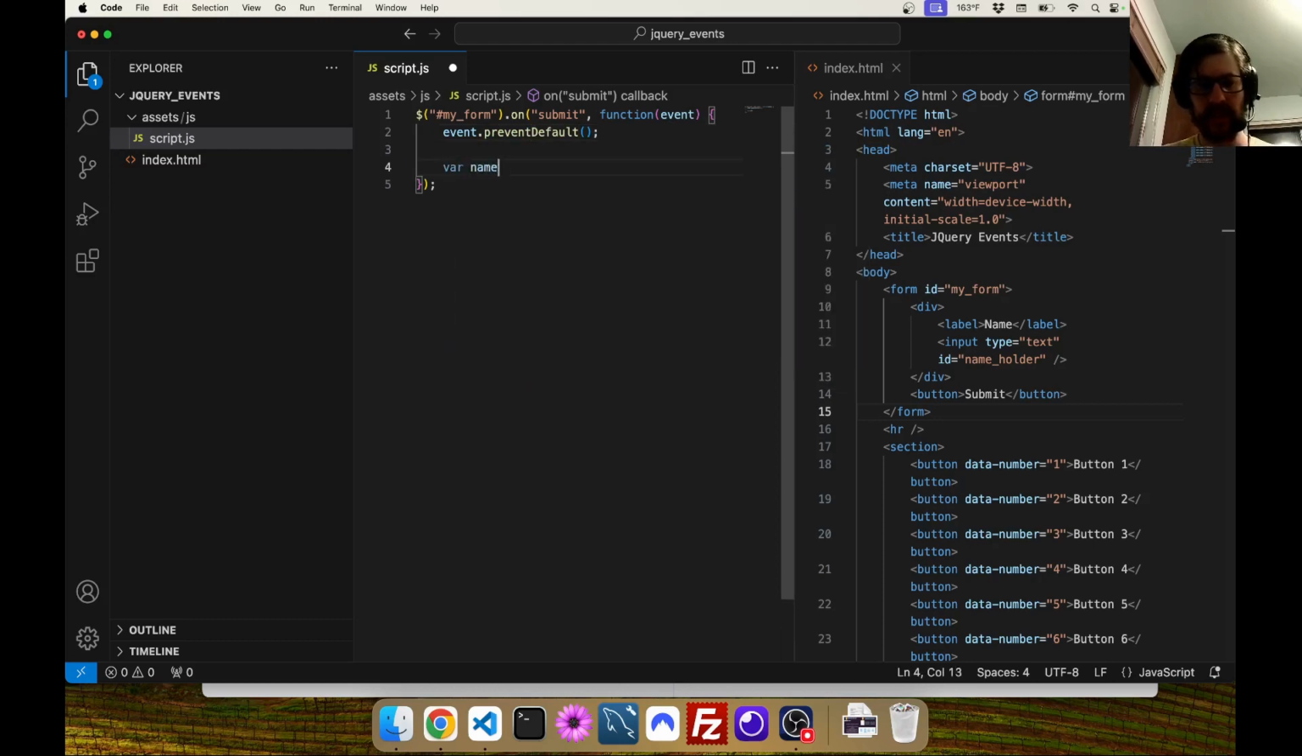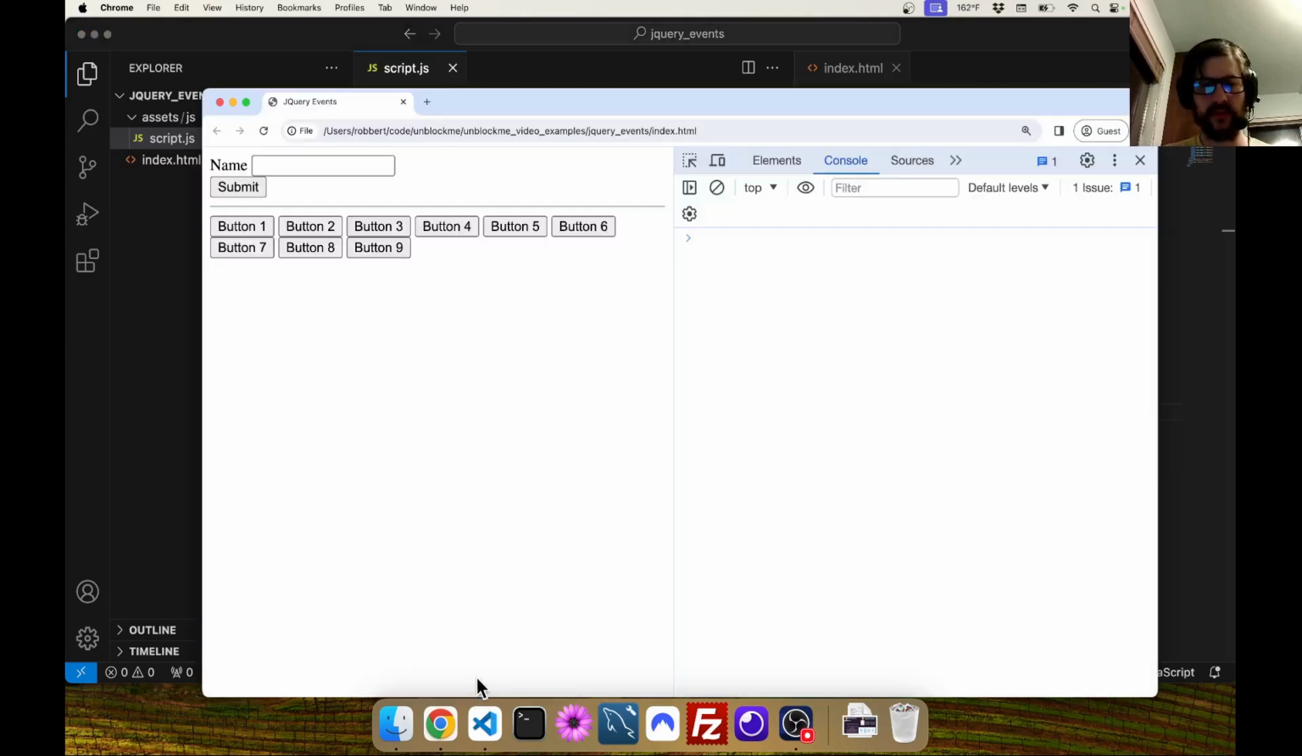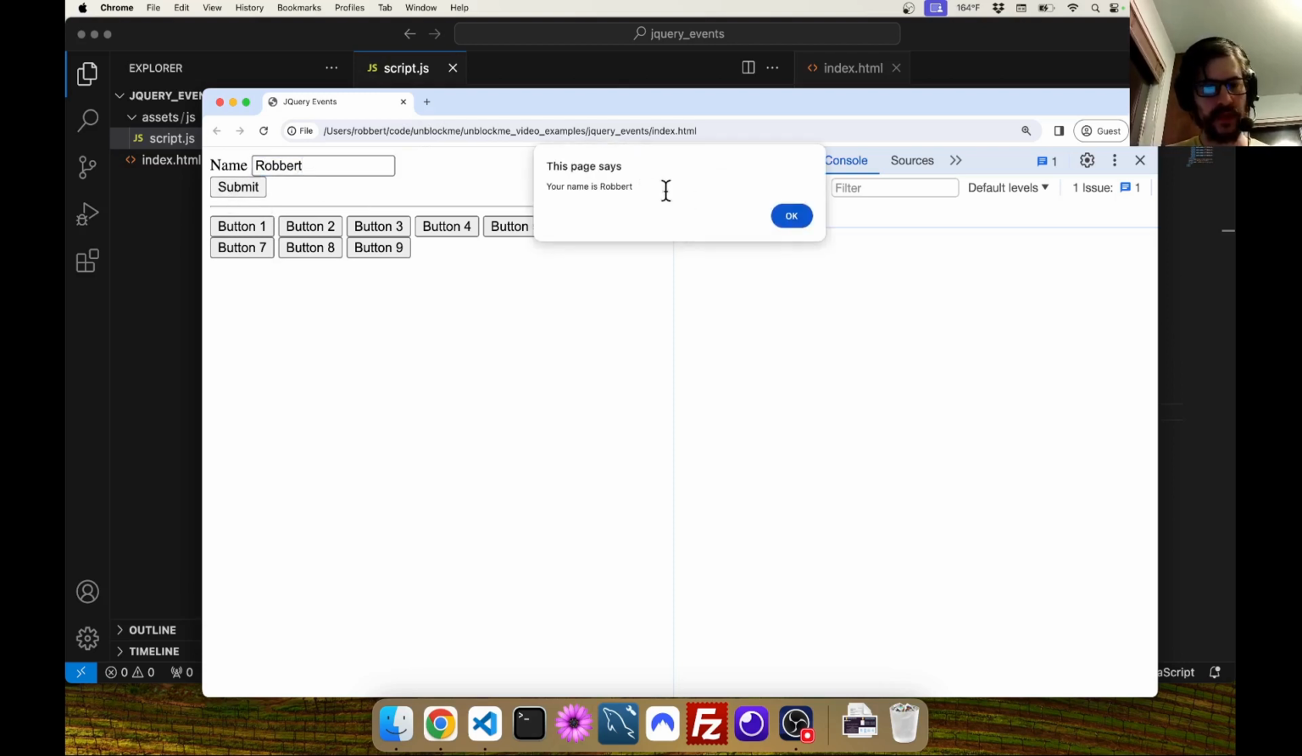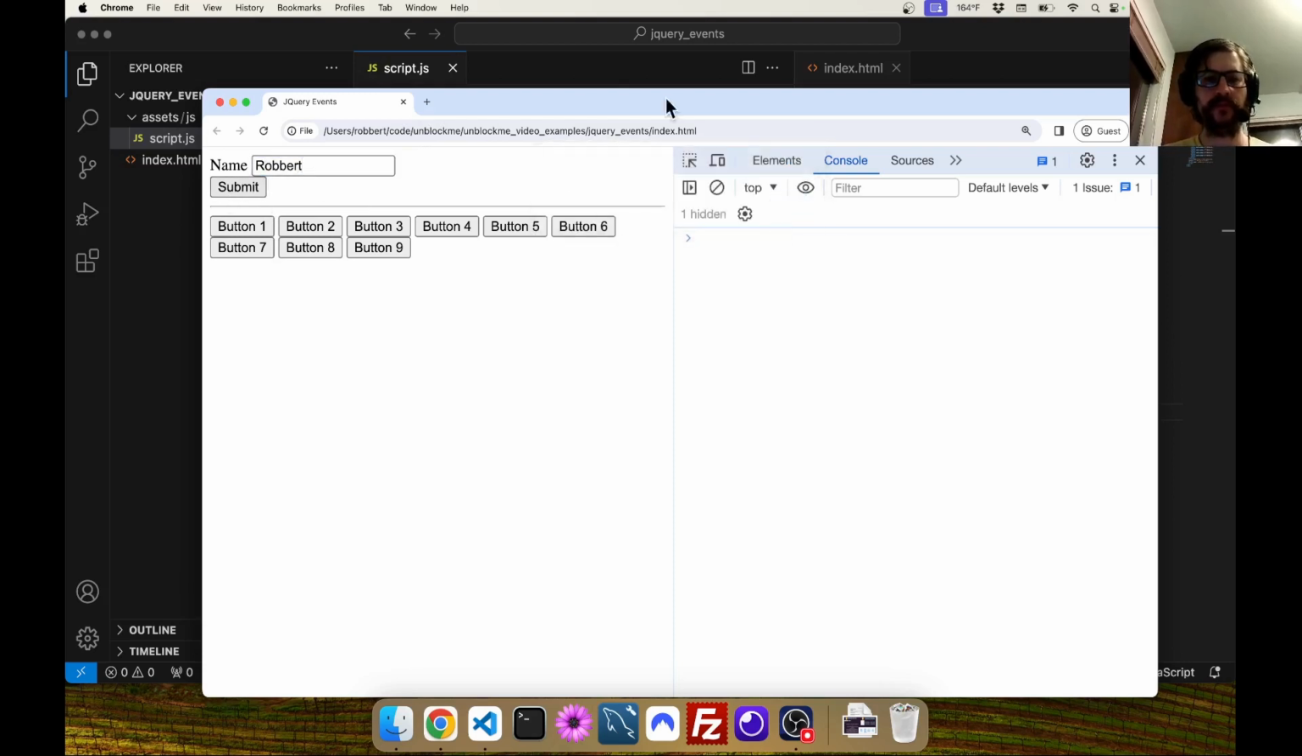Okay, and then I'm going to get the name, val, and I'm just going to alert your name. Oops, name is name. Very simple. Just on, submit, function event, and you can see same exact thing, everything normal. Let's take a look at how it performs. There it is, just like normal.